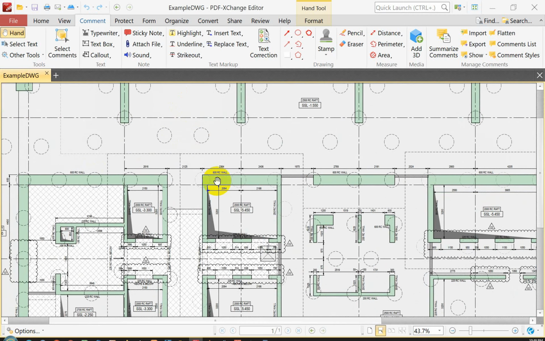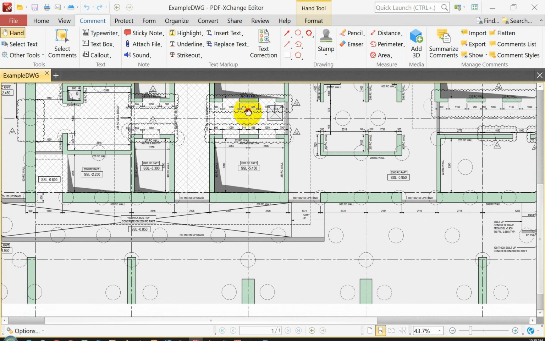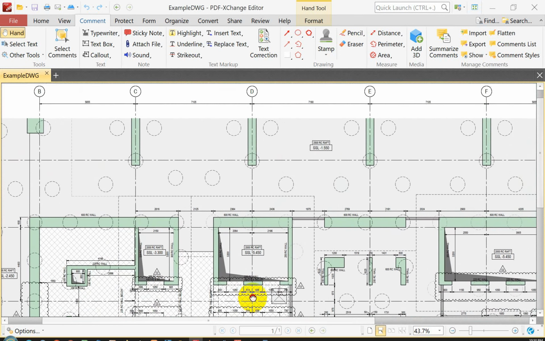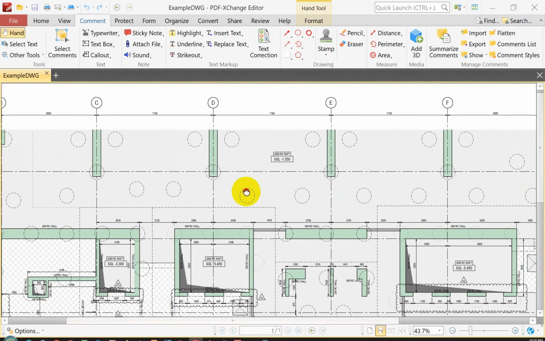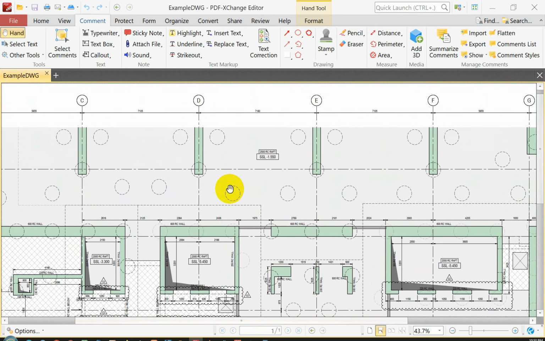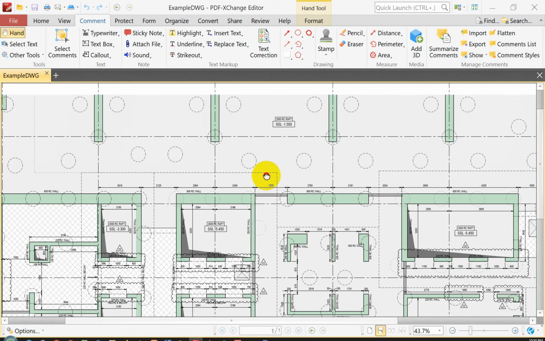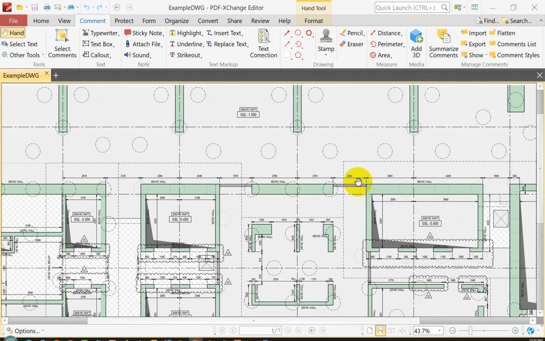Particularly in this session, we will be annotating a sample engineering drawing. This one is a basement drawing of a superstructure building. So in this session we will focus more on the measuring tools like distance, perimeters and areas to provide you the values that you need.